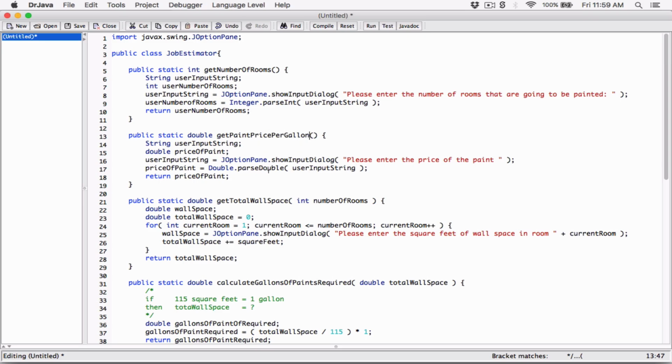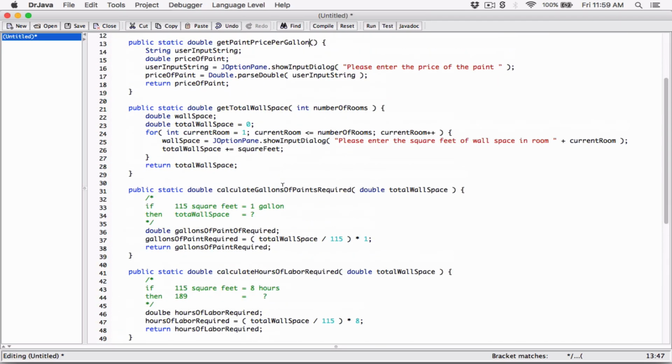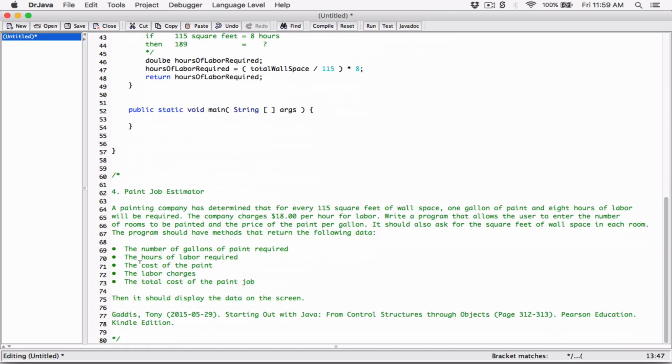So we're going to get the price per gallon, and we're going to calculate the gallons of paint required. Now, if we know the gallons of paint required and we know the price per gallon, then that's going to give us the cost of the paint. The cost of the paint is going to be how many gallons of paint we're buying and what's the price of each.